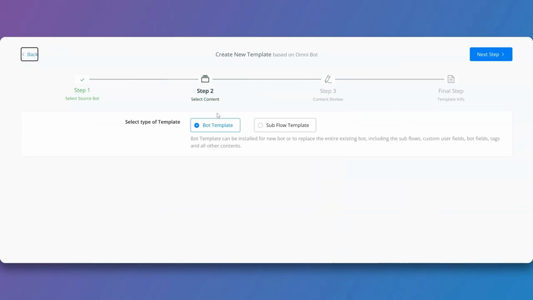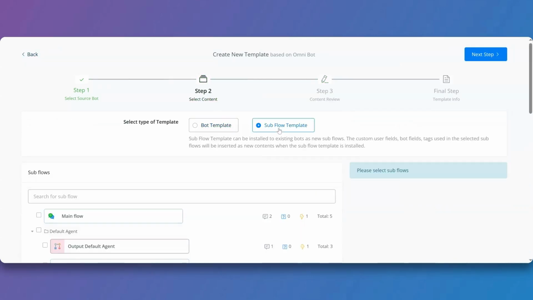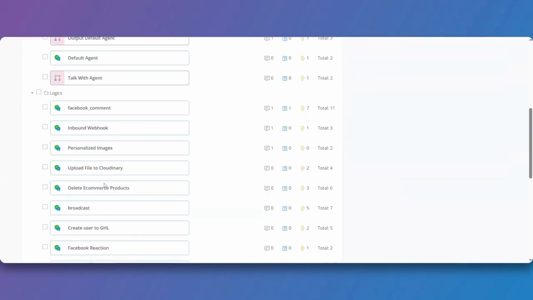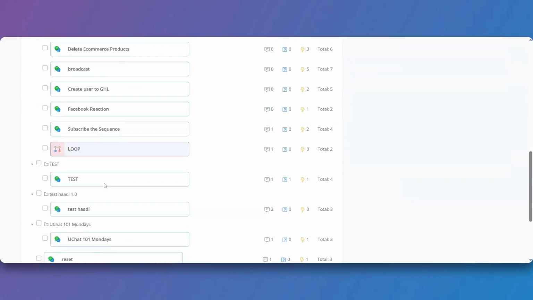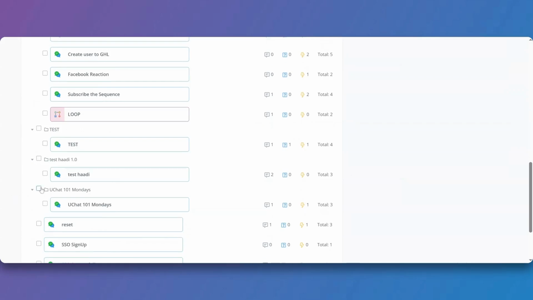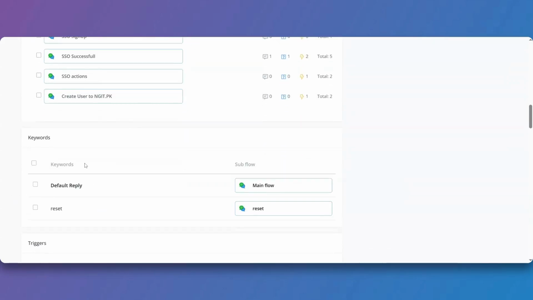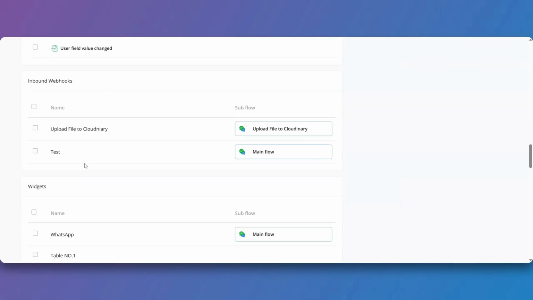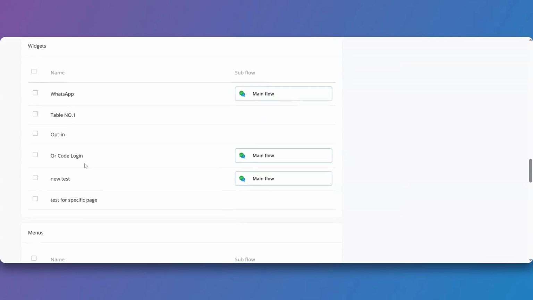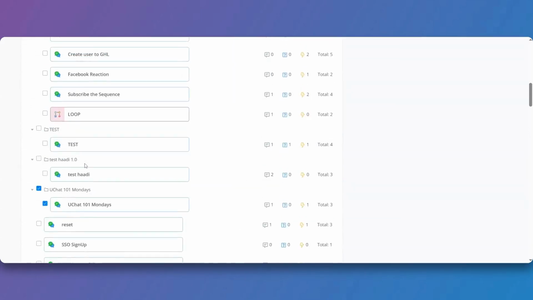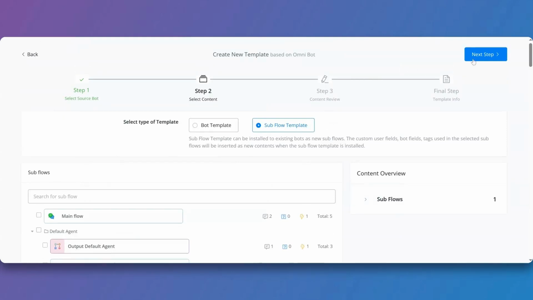We are going to go back, and if we select the subflow template, let's say, then we have to select the subflows that we need to install on the user side. Let's say we select this subflow. Also, you can select keywords, triggers, inbound webhooks, widgets, whatever you want, you are going to include with the subflow template.